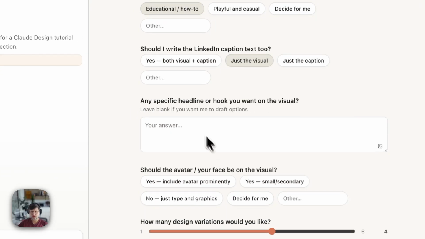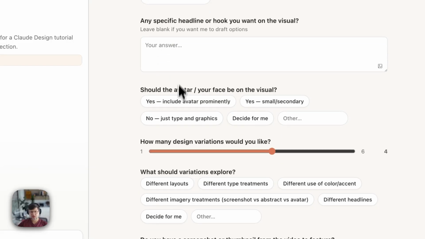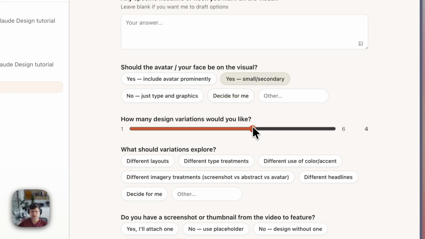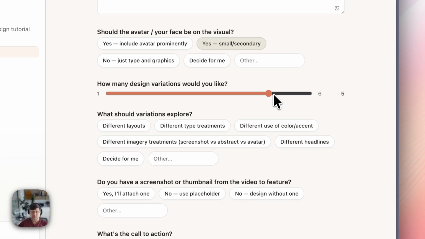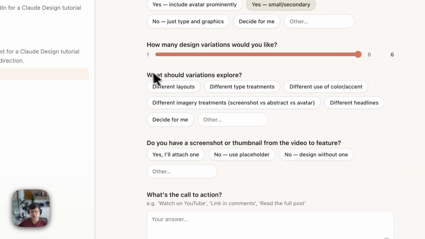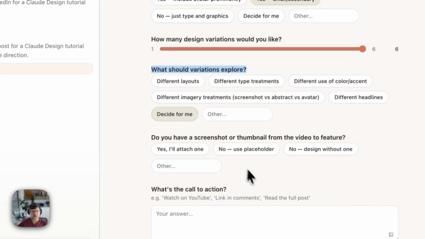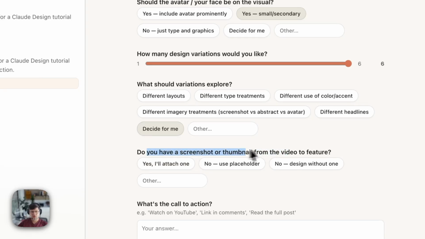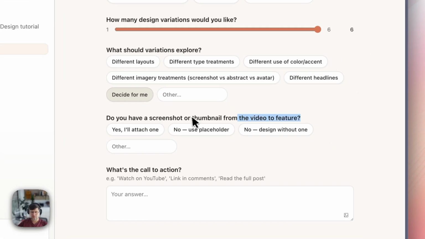Should I write LinkedIn caption text too? No, just the visual. Any specific headlines? No. Should the avatar, your face, be in the visual? Let's do yes, but let's do secondary. And how many design variations would you like? Let's go with something fun. Let's go with 5, or no, let's go with 6. It's one of my favorite numbers. And then, what should the variants explore? Let's do decide for me. Let's just let Claude do the work. And then, do you have a screenshot or a thumbnail for the video?